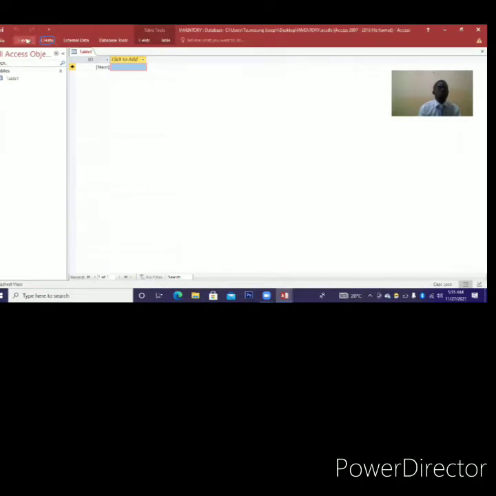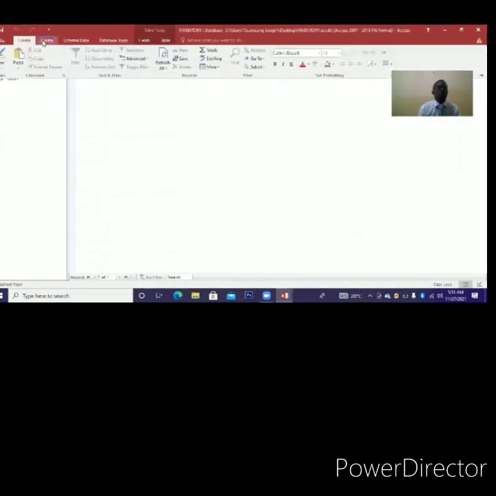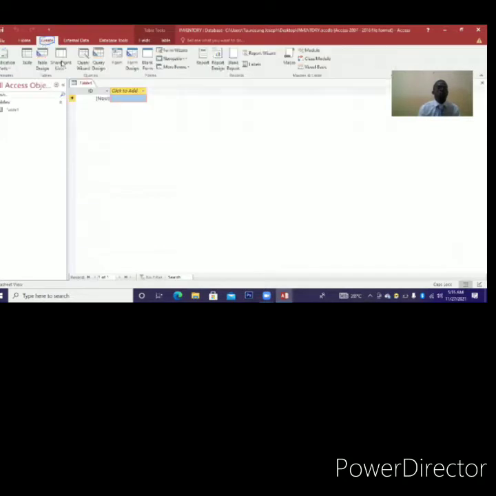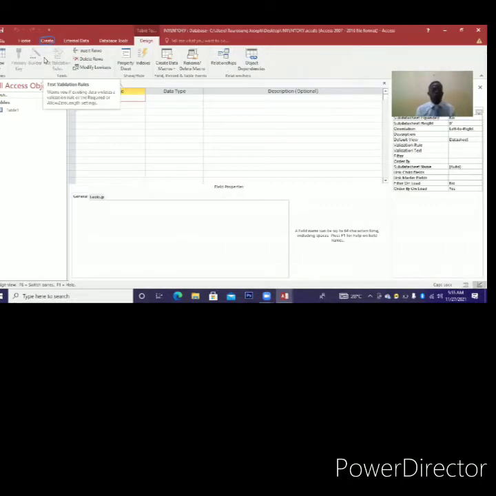You need to go back to home, and when you go to home, double click on create. Now here we are on create. We have application files, we have table design, SharePoint, and all that. We just head straight to table design and double click there. So we want to go straight to start our table.